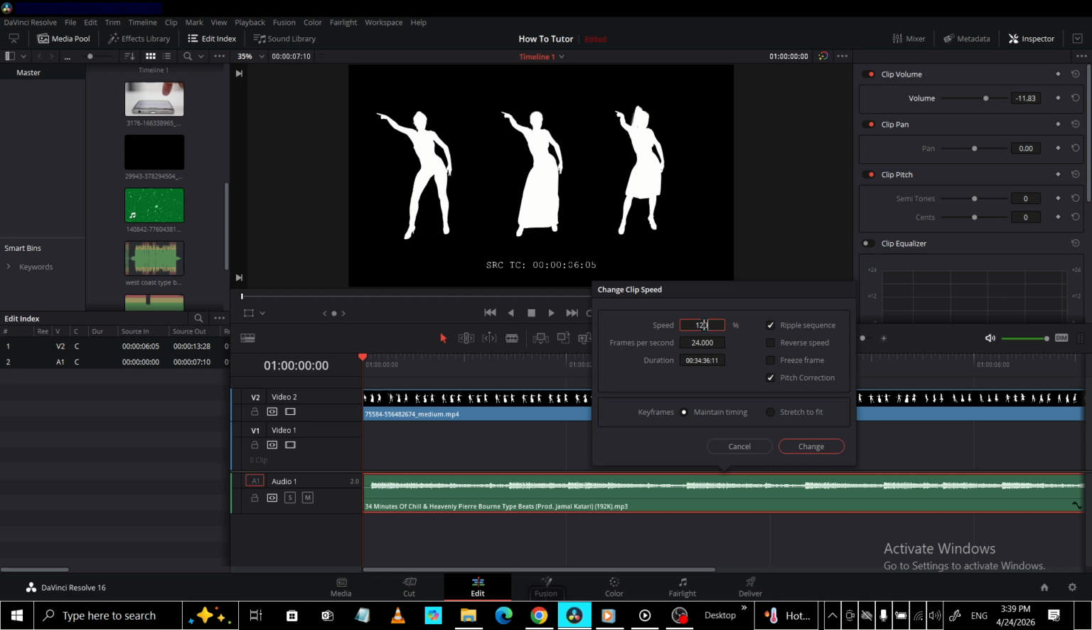Now, you'll see a speed percentage box. Here's where you can increase the speed of your audio. For instance, setting it to 150% will make your audio play faster. The number you choose depends on how much you want to speed things up. Keep in mind that a higher percentage will result in faster playback. If you're unsure, you can experiment with different values to see what best fits your project.